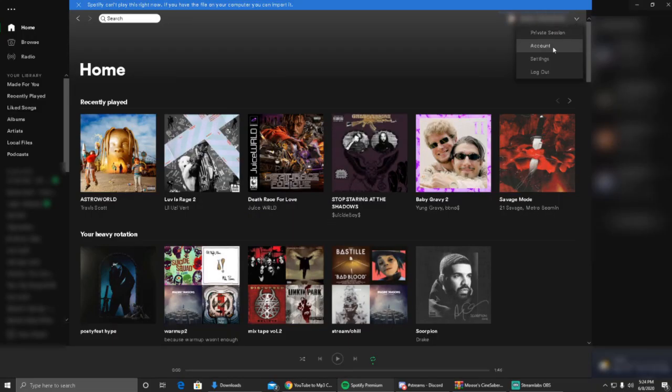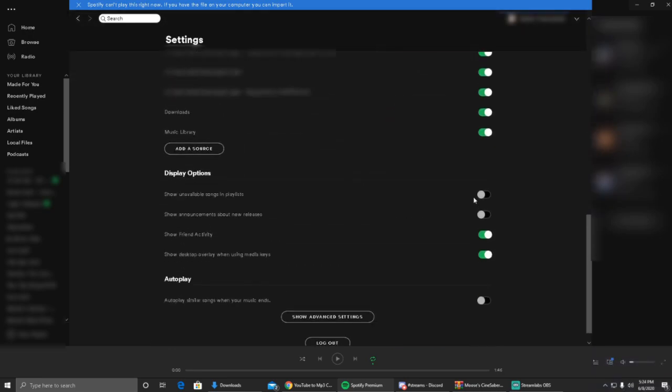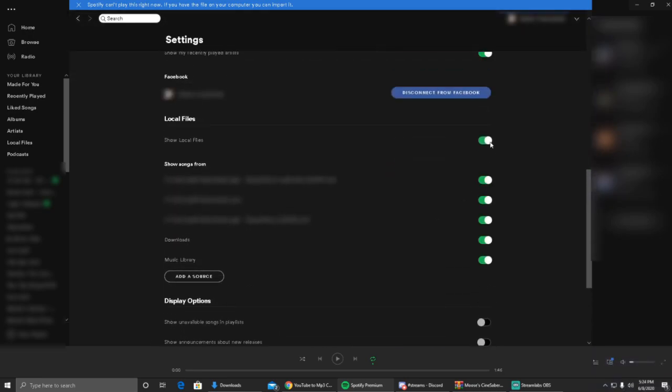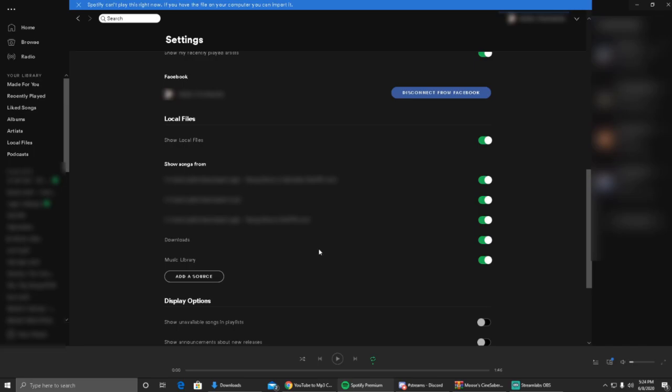Once in Spotify, you go into the little triangle thing, then you go into settings, then once down here, I actually left it on, but right here it says local files, it's going to be turned off for you. You turn that on, press add source, then add that music folder you just made with that song in it. Then when you look on your left where it says your library, you're going to see local files.